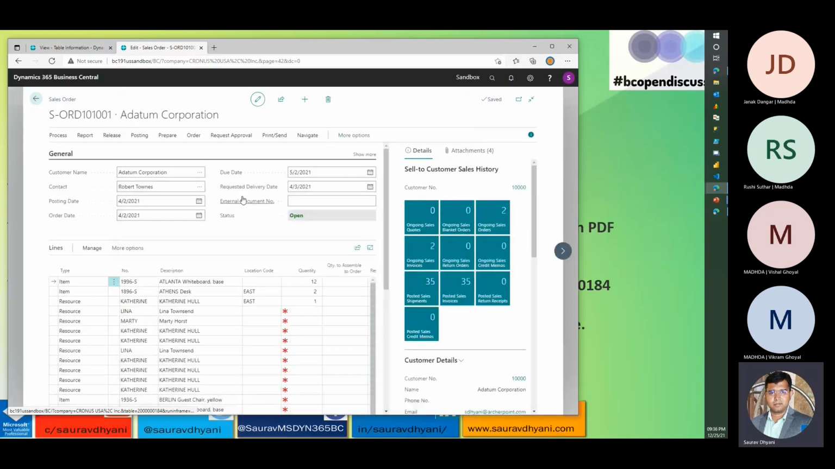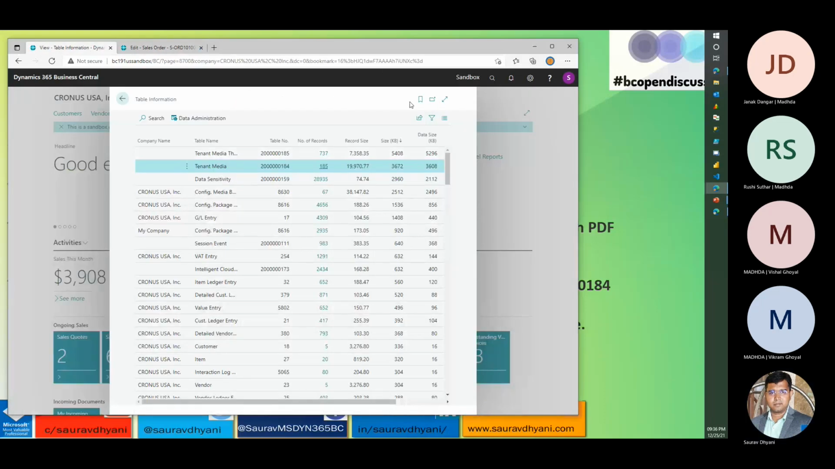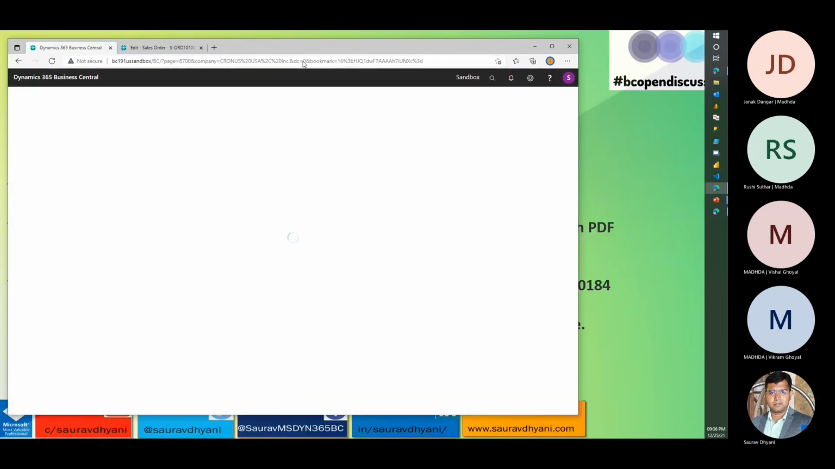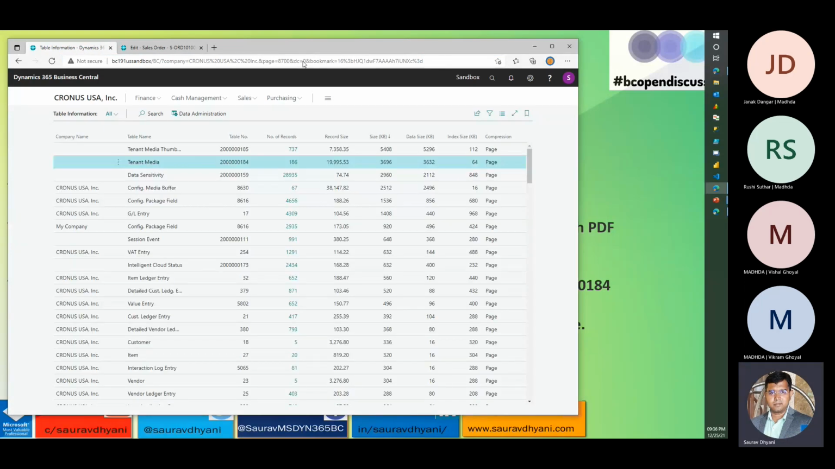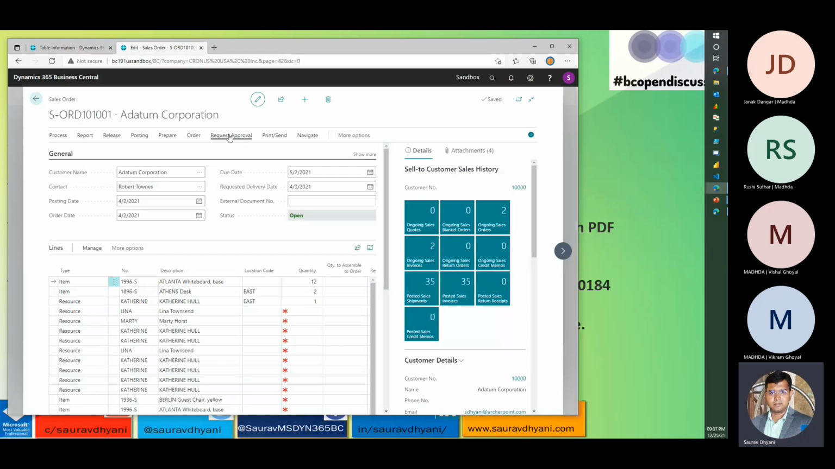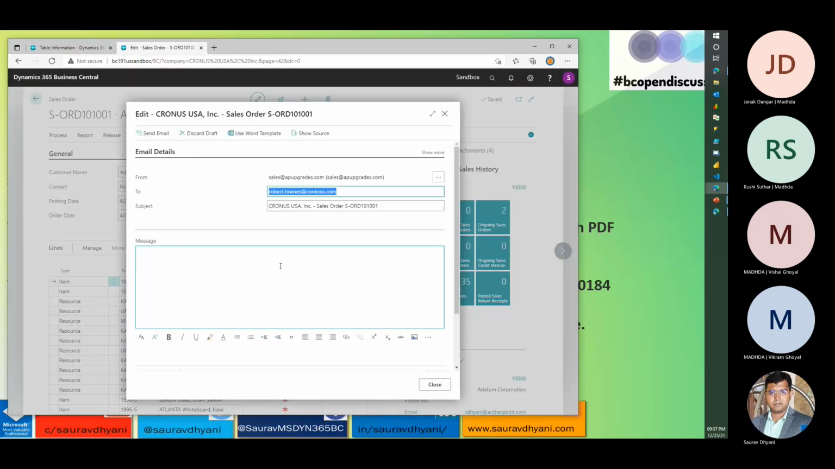Now, as soon as this email has been sent, let's refresh this page and see what happened to the 185 records. So 185 actually became 186. That means per email, it is storing data into this particular table. Let's try sending it again. Does it actually increase again or not?